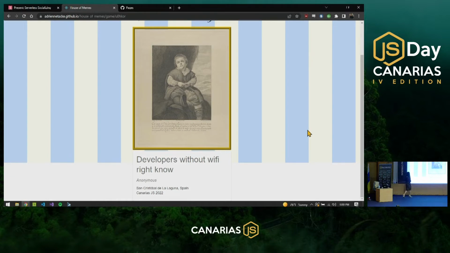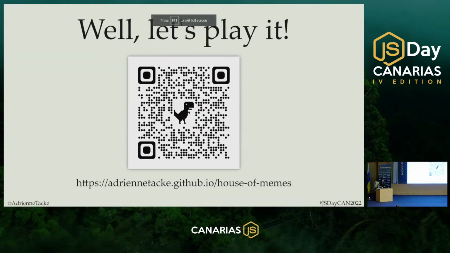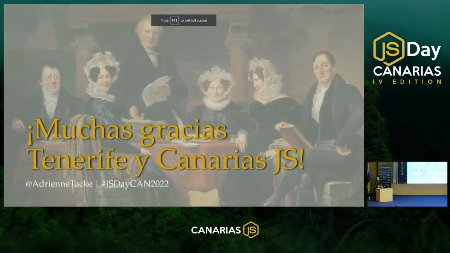I think that is the apt caption. And I think I've captured the essence of that Tumblr pretty well. Do you agree? Did you enjoy this at all? And so that's pretty much it. Muchas gracias, Tenerife y Canarias JS. This was really, really fun. I hope this was good for after lunch.